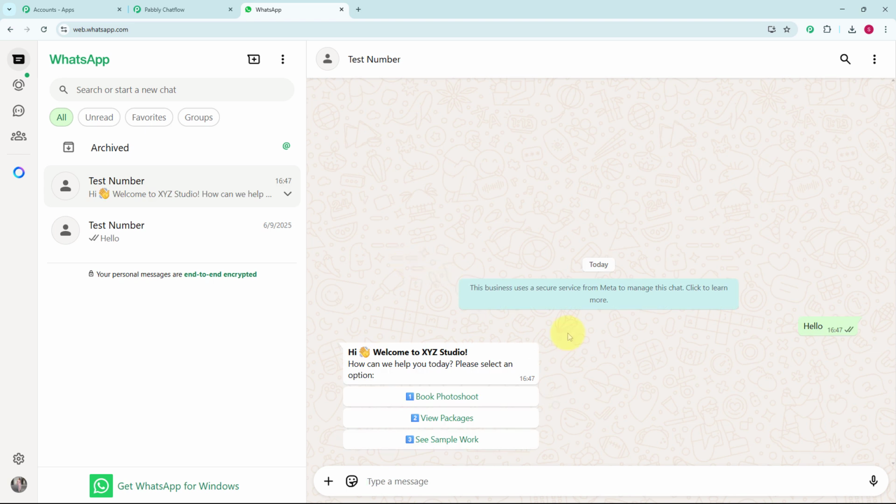As I'm entering the message hello, I am getting an automated welcome message: hi, welcome to XYZ Studio. How can we help you today? Please select an option. And here we are getting three buttons, that is book photo shoot, view packages and see sample work. Now let's select our first button, that is book photo shoot.